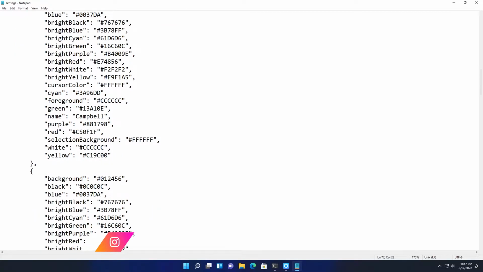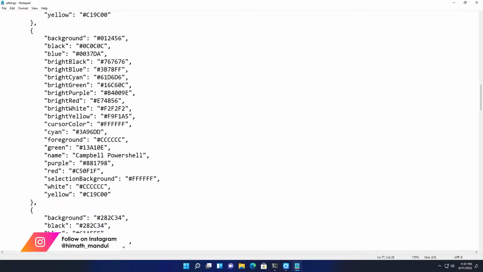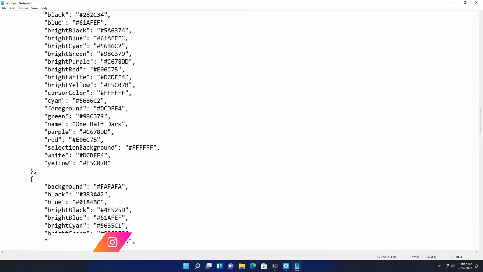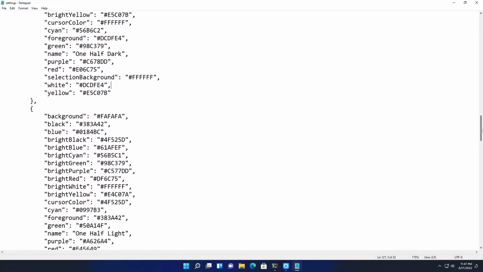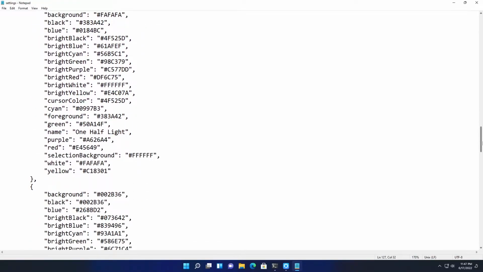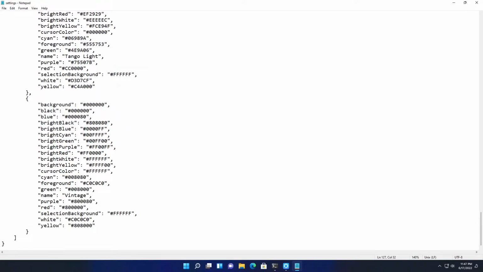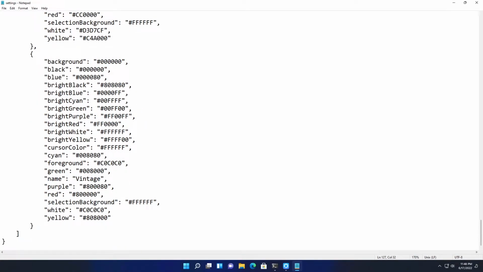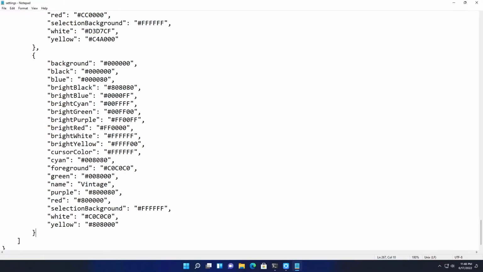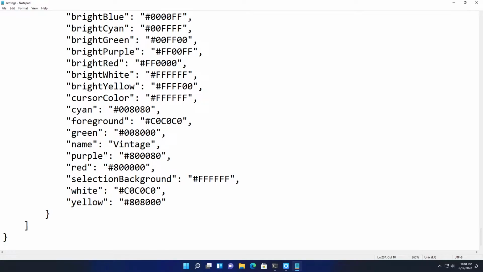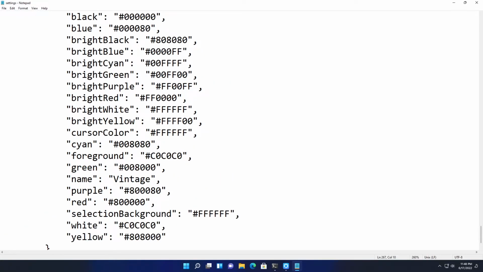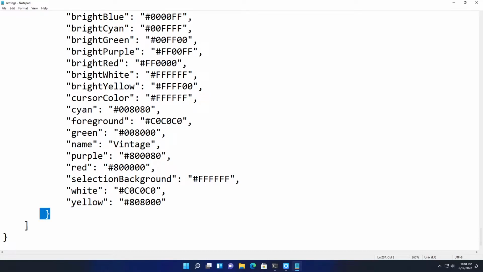In this schemes section you can see there is a theme called Campbell, and another called Campbell PowerShell, and also One Dark Half, and every theme is in that list. To add another one, go to the bottom of these schemes, find this bracket, add a comma after that bracket, and then hit enter.